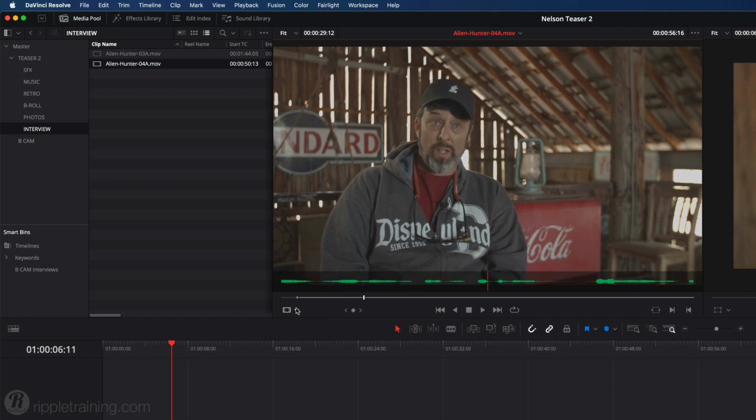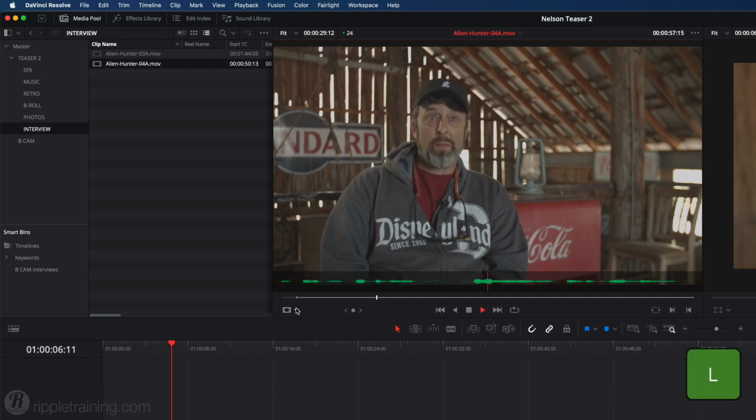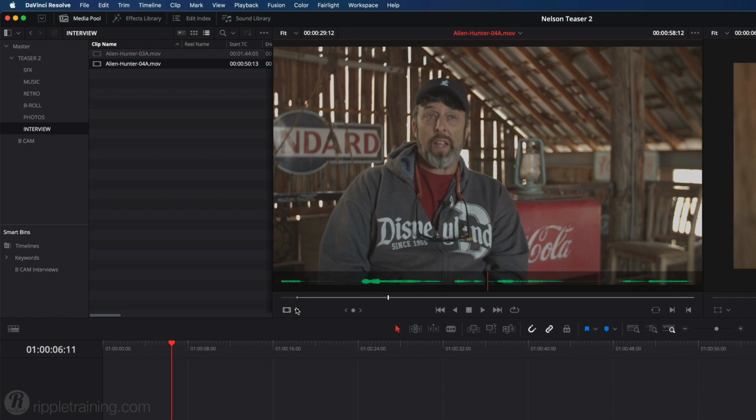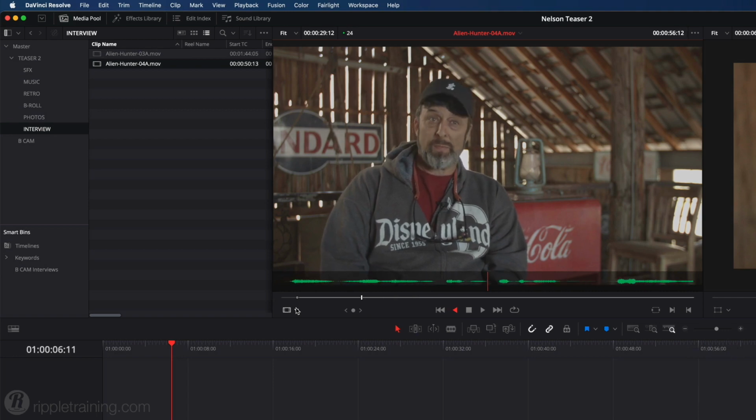With longer clips like this one, listening to a clip in real time can really slow you down. I often find it necessary to speed up playback using a trio of keys on your keyboard, the J, K, and L keys. Pressing L will play the clip forward, and pressing K will stop playback. Pressing J will play the clip in reverse. However, if you tap the L key, playback will reverse direction and play forward again.